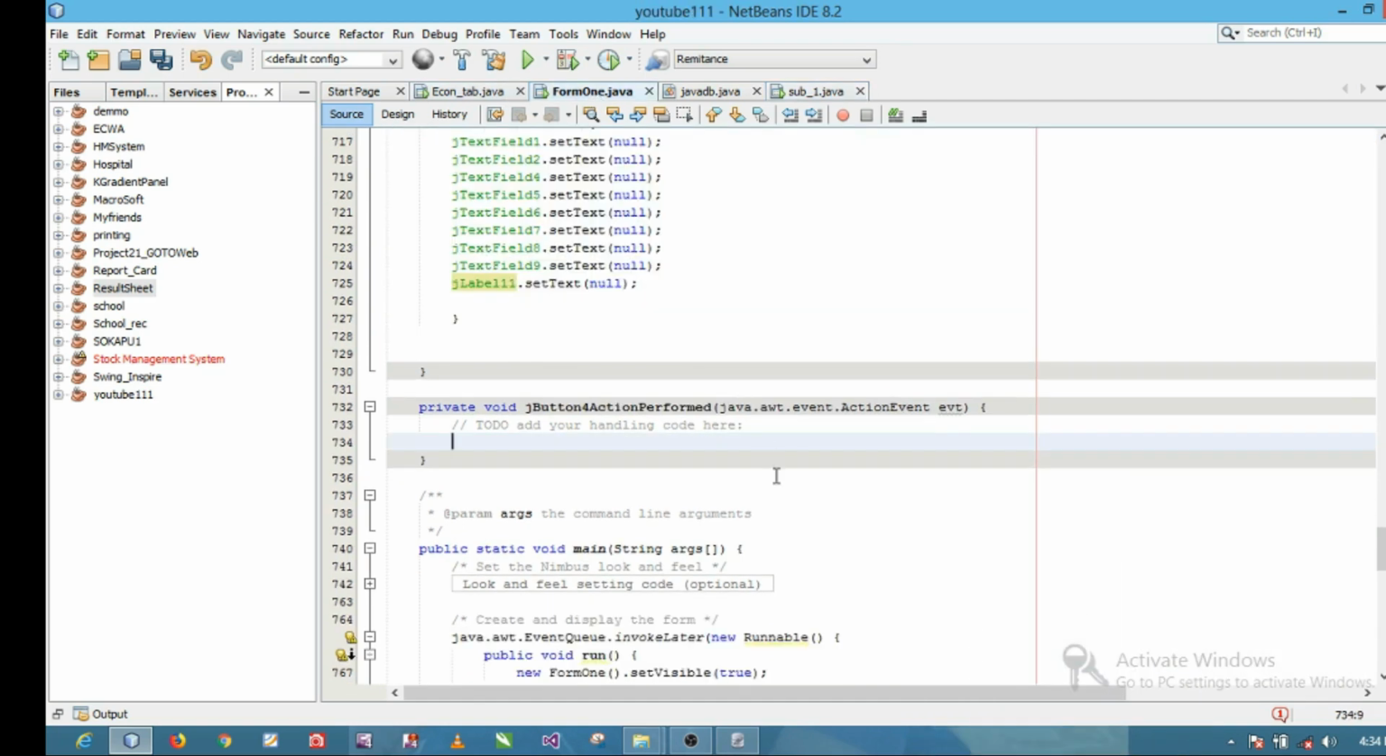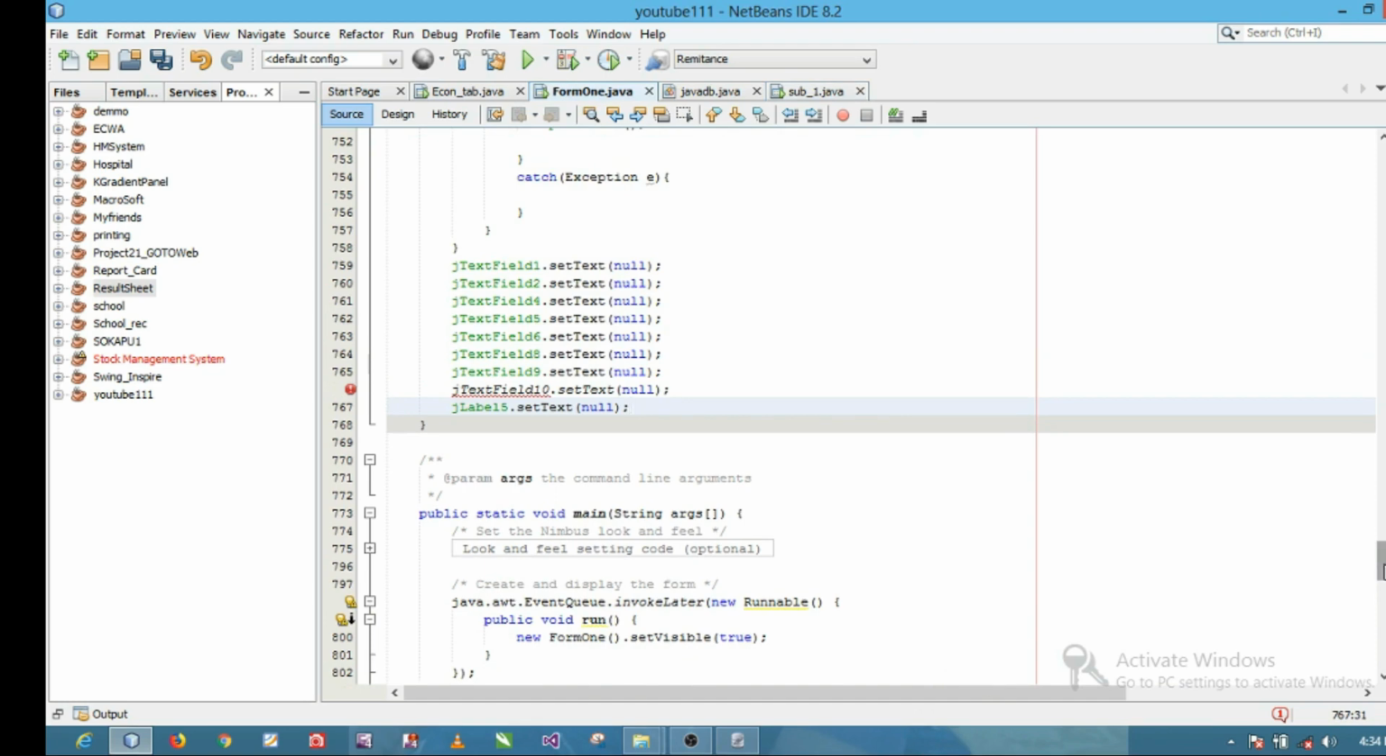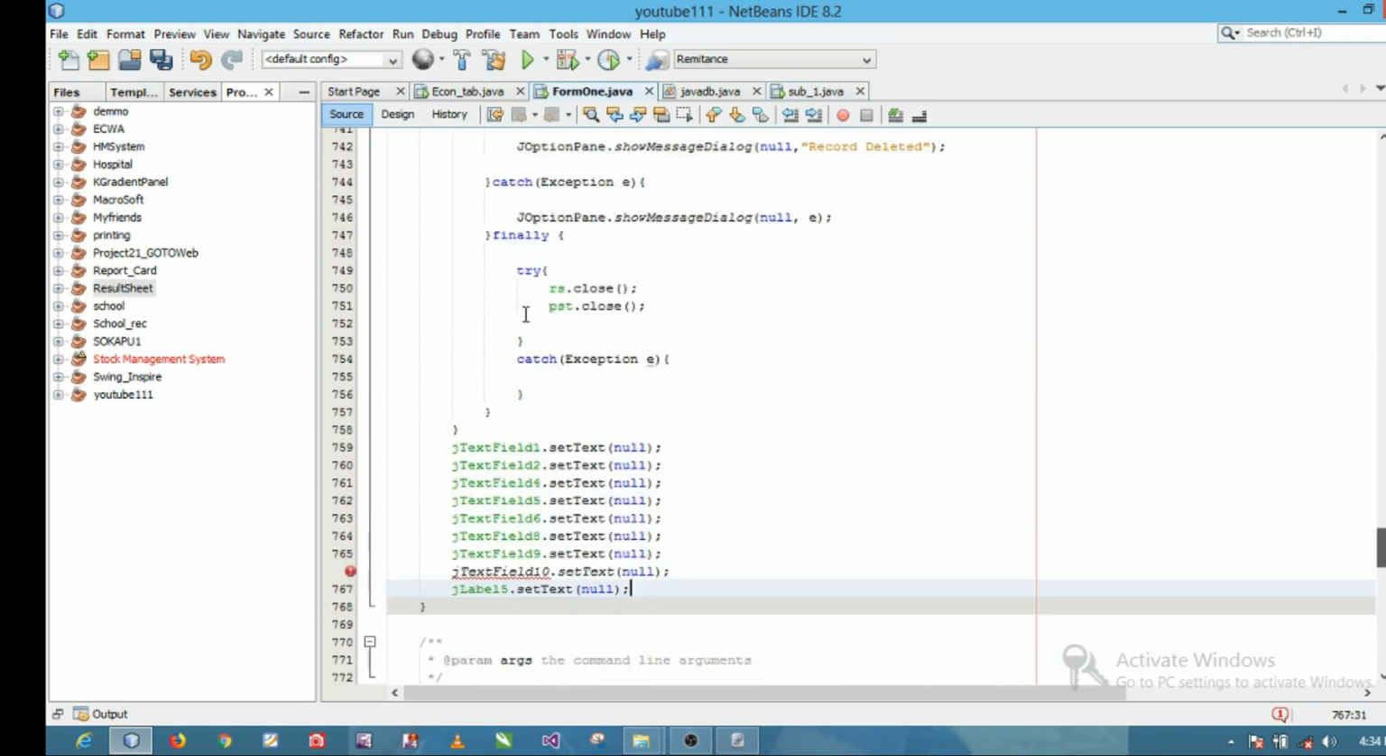Come here and paste. Okay. Of course, 1, 2, 3, 1, 2, 4, 5, 6, 7, 8. Of course, if you are confused, you can just copy and paste instead.